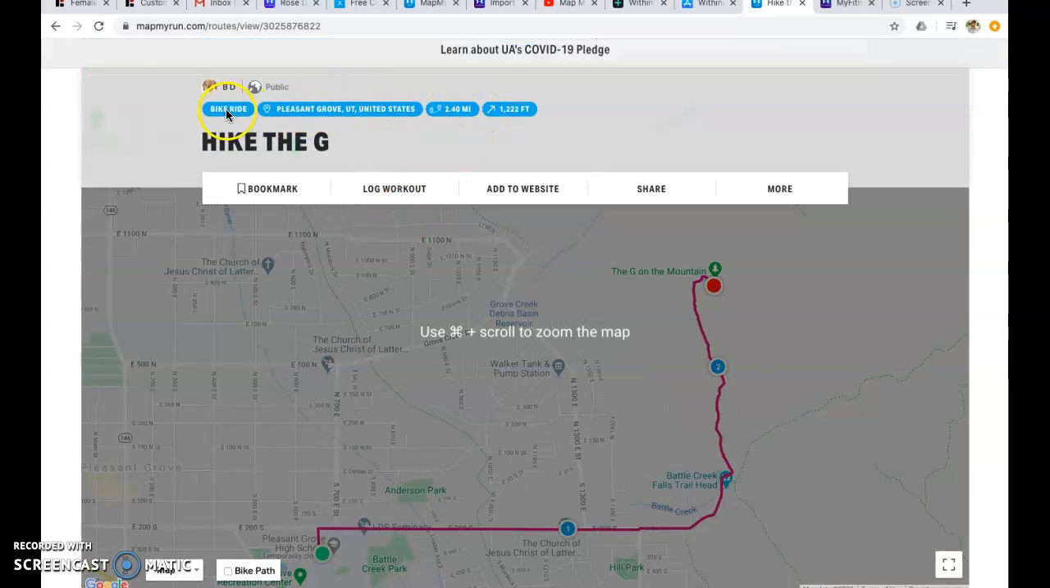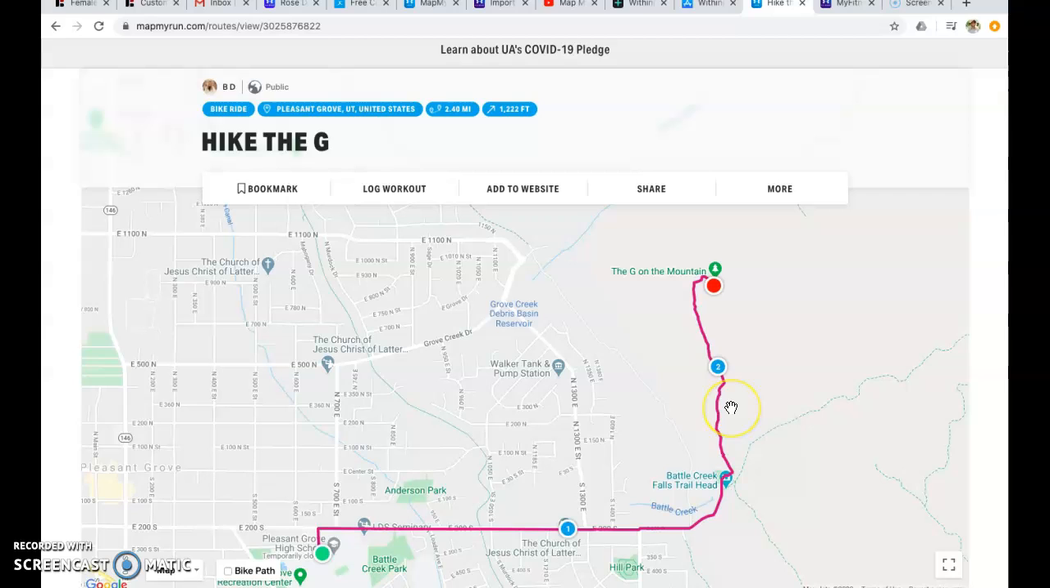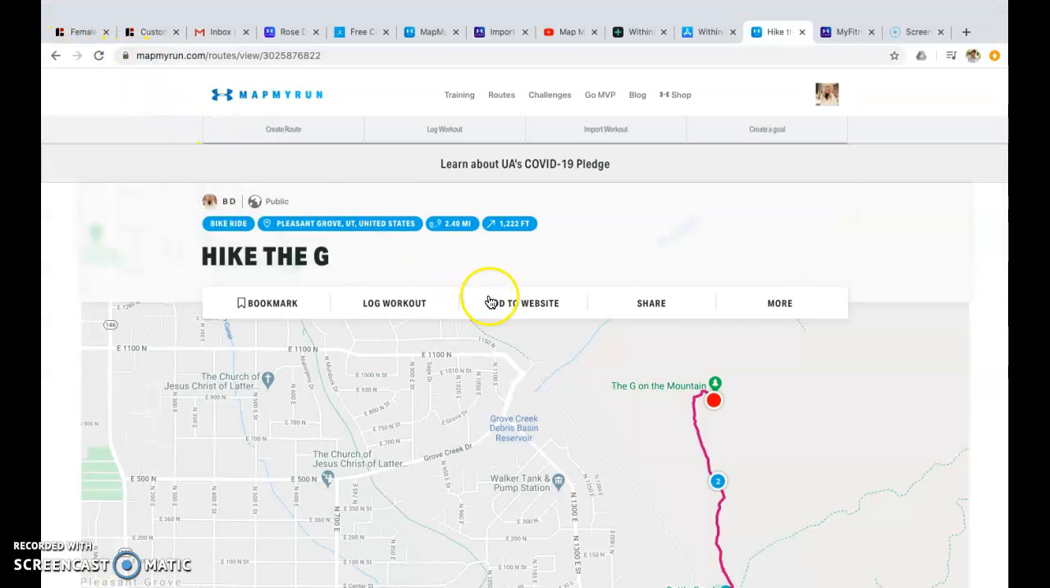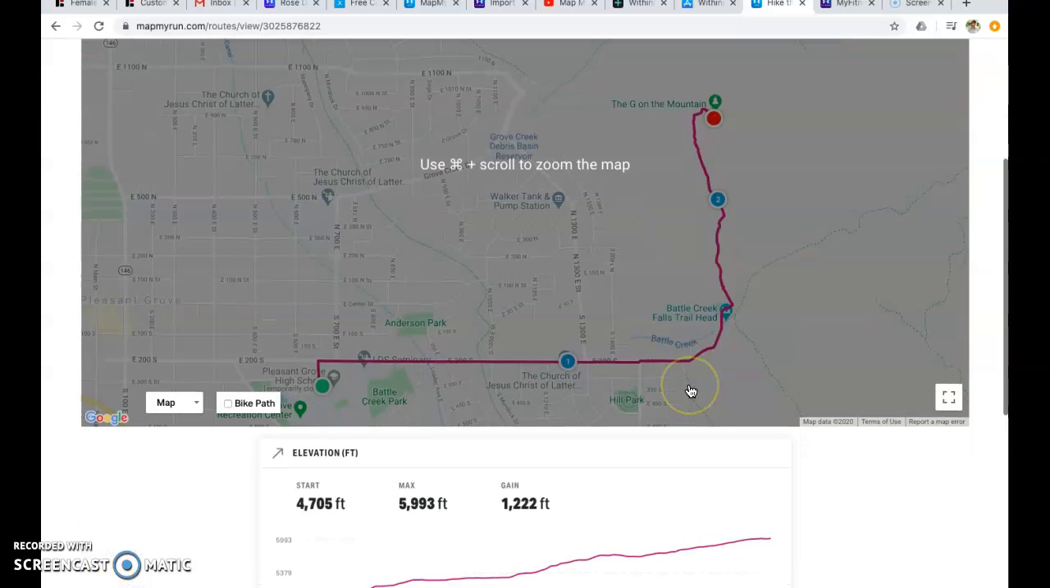That is public, is not private. Change the settings on that one. Okay. And I have shared this route on Twitter.